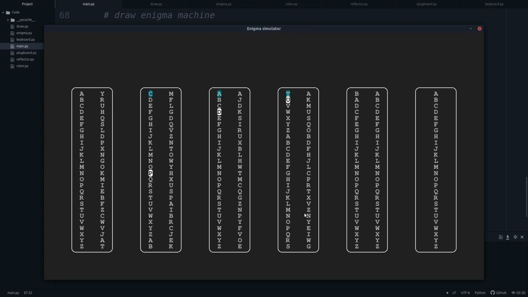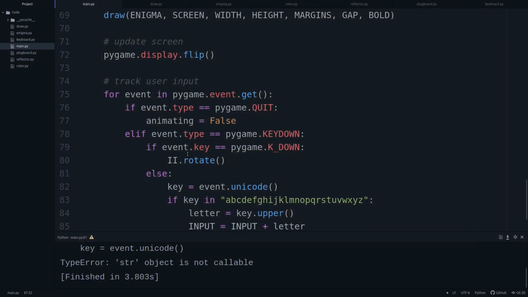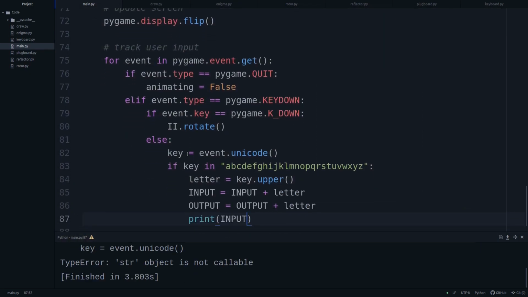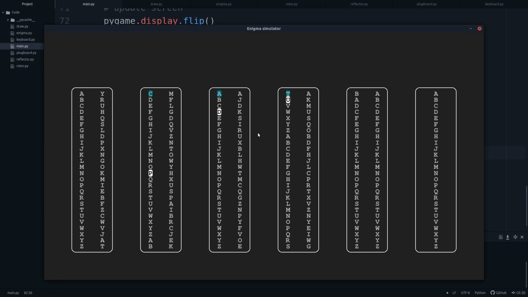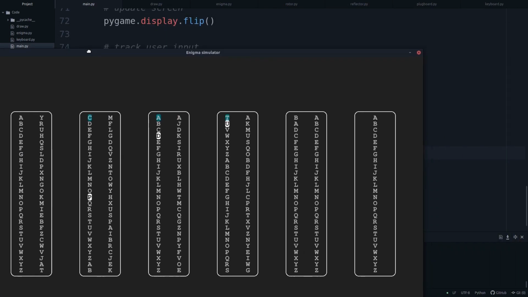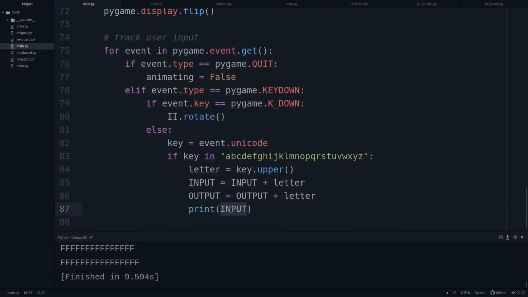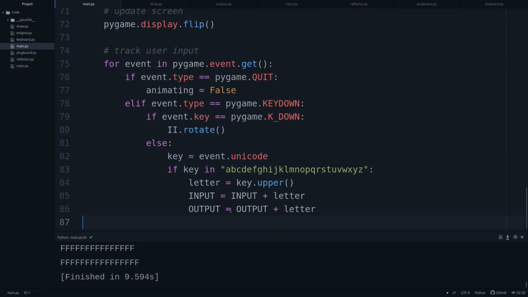I'm going to run this, and now I'm going to move this up here and start typing. Event.unicode is not working. That's because it's not a function. So let's run this again. Okay, I'm typing, I don't get an error, and here I'm just repeatedly typing the letter F, and you can see how the input and output messages are getting longer and longer. Well, it's actually just the input, but the output is the same thing really. And now we gotta draw that to the screen.